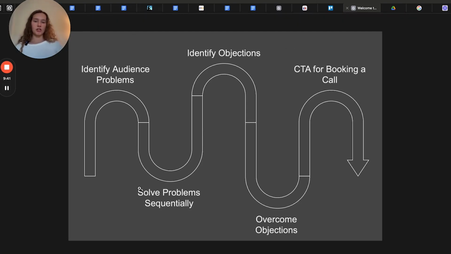And then identify objections so you can overcome them, and then the CTA for either booking a call or, by this point at the end, you may just be CTAing them to join your community.